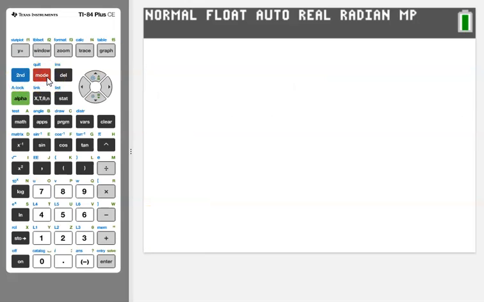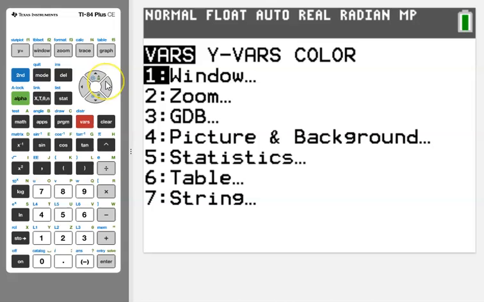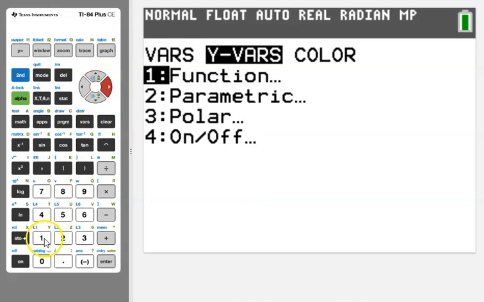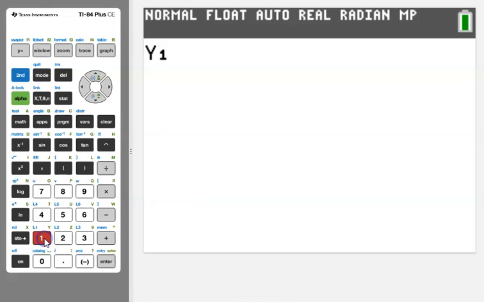Input the first number in the domain in the function here on the home screen. And the way we do that is we type VARS, which stands for variables. We arrow right to Y variables. We type 1, 1, and it will put Y1 on your home screen. You open parentheses, and you put your first element of your domain in the parentheses. So -2 is the first one listed.